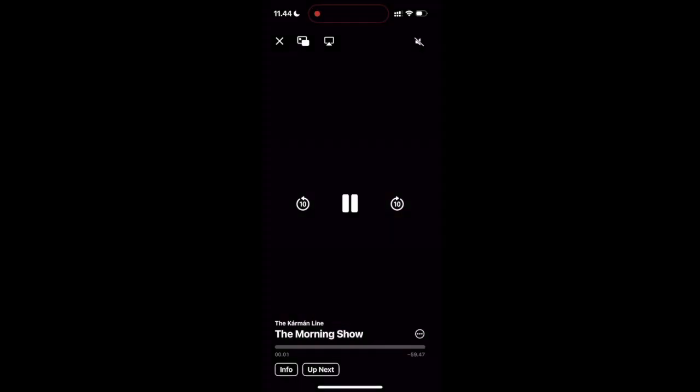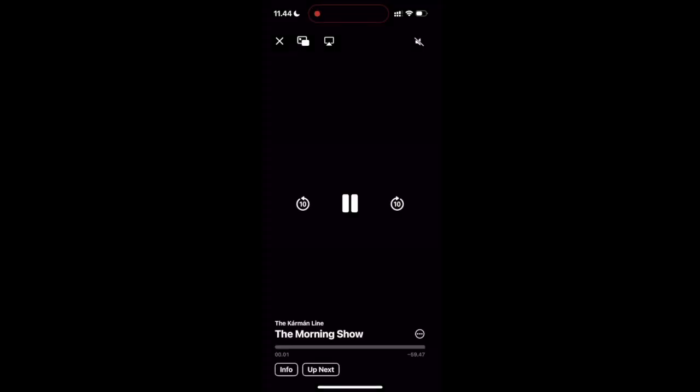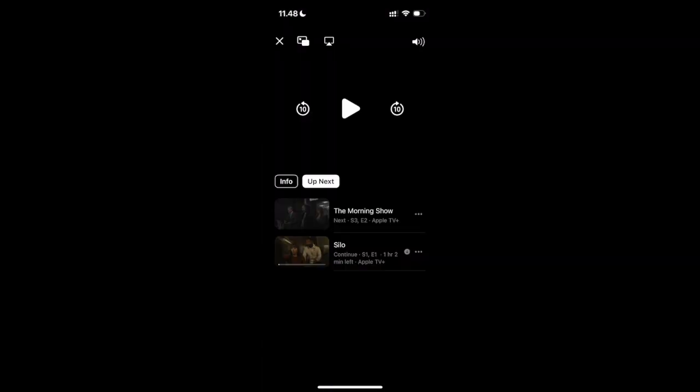And in the bottom left corner, if you select info, you can choose to play the episode from the beginning, or you can get more details about the show. If you click Up Next, you get to select all the shows and movies that you have added to your Up Next list.